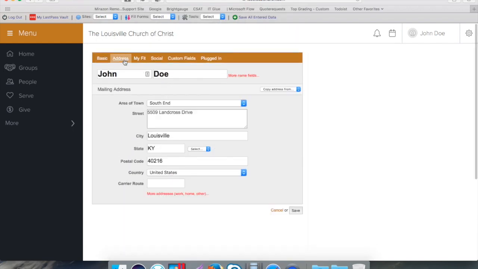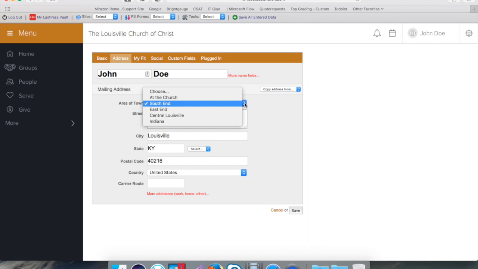So on the address tab, complete that as completely as you can. Don't worry about the area of town just yet because this is still being populated. But if you do see your area of town listed, go ahead and select it. Carrier route, we're not worried about.